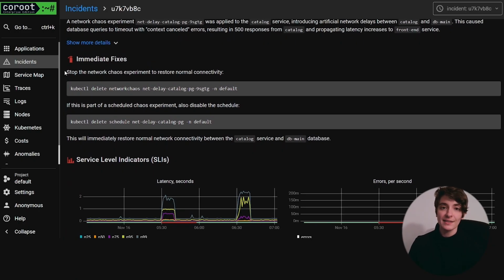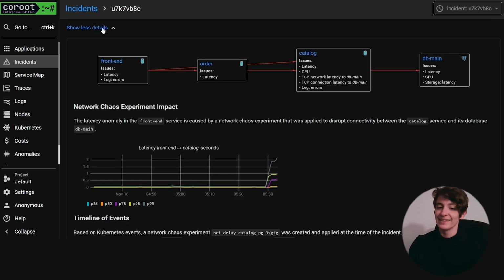Once again, you can easily check the exact commands to copy into your terminal, and your postmortem outline. You can stop the chaos experiment, disable its schedule, and immediately restore connectivity. And there you have it.